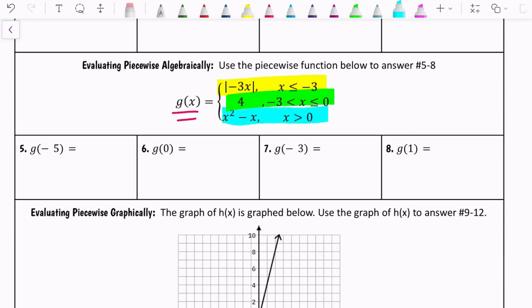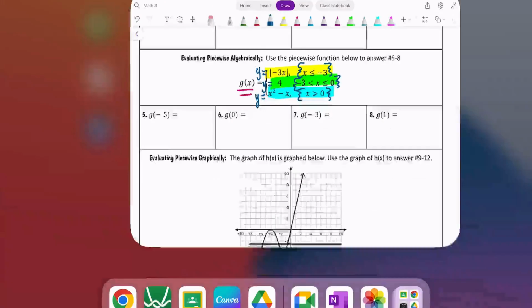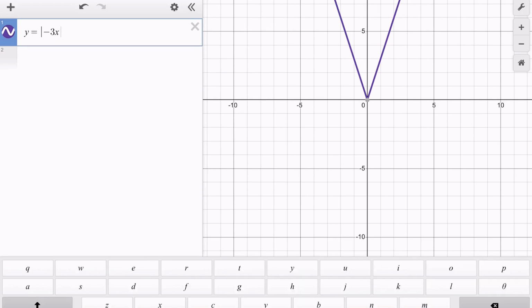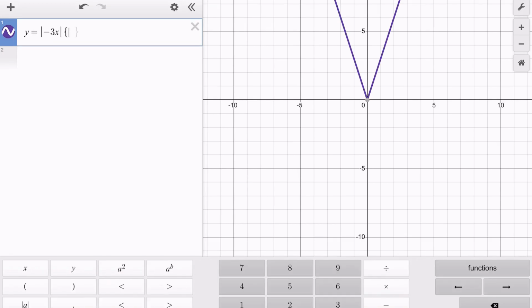And you're going to want to put each piece into Desmos with a y equals in front of each equation, and then you're going to do curly brackets around where it wants to graph that piece. So I'm going to go to Desmos and I'm going to put in y is equal to absolute value negative 3x, and then I'm going to hit next to that. I'm going to find the curly brackets and I'm going to put whatever restricted domain that part was on. So I think this one was less than or equal to negative 3.